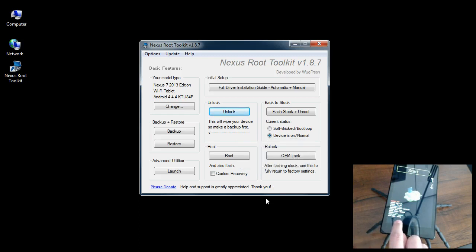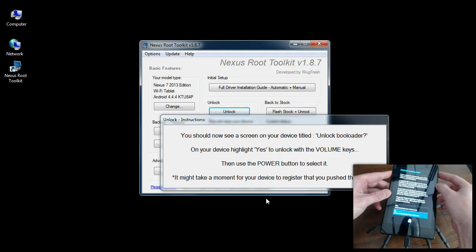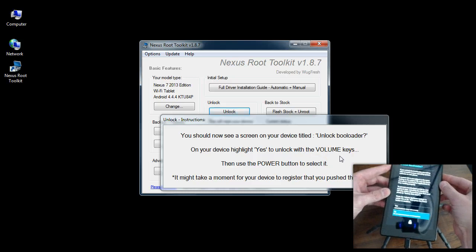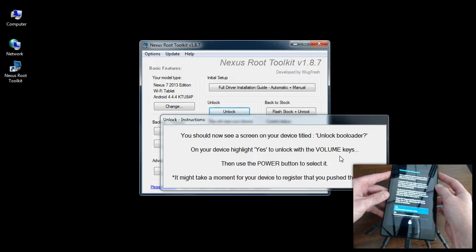Down here, it says I'm in a locked state right now. It's going to come up and prompt you and ask you, do you want to unlock bootloader? May void warranty. Go ahead and actually, you got to use the volume keys over here to choose yes, and then press the power button. Unlock bootloader device volume keys, then press power button to select it.